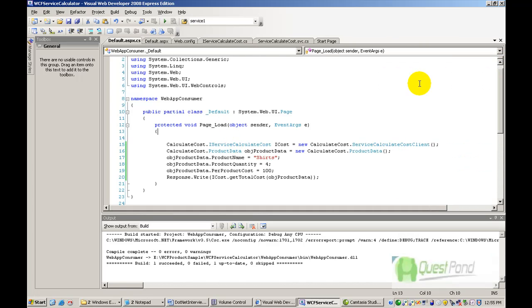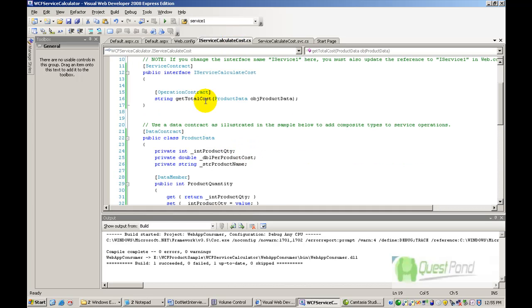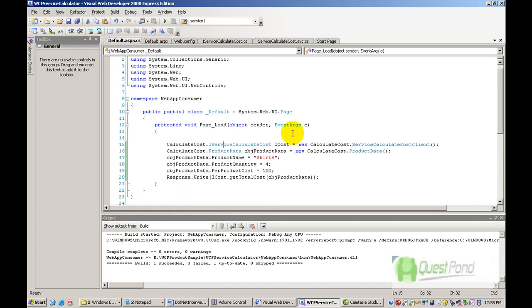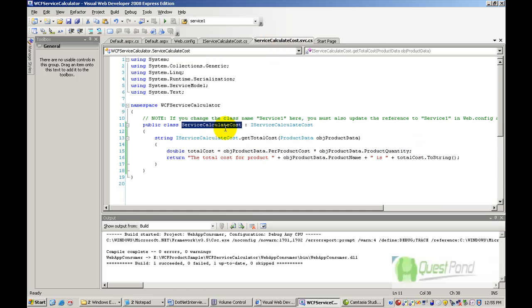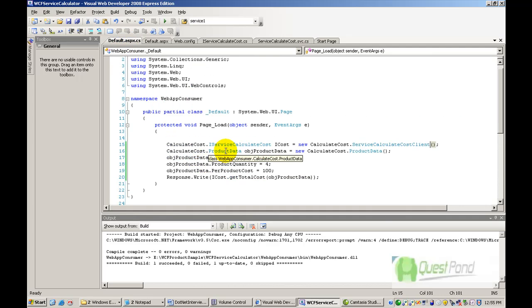Let's start consuming this service, and this is what the code is. First, we have taken the reference of the iService calculate cost interface, because that's what defines the service contract. And I have created the service calculate cost client. This client is a proxy which will help me create an object of service calculate cost, which exists on the WCF service on the server side. Then I have created the product data object, which is the complex product data I need to pass to the service, and I have given the necessary values like the product name, the product quantity, and the product cost.